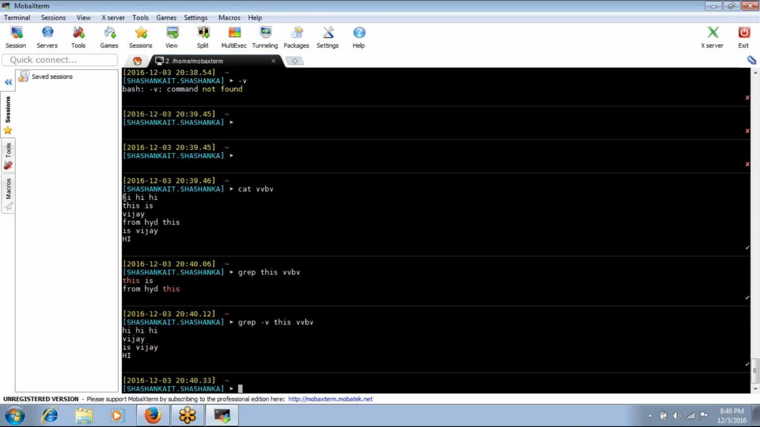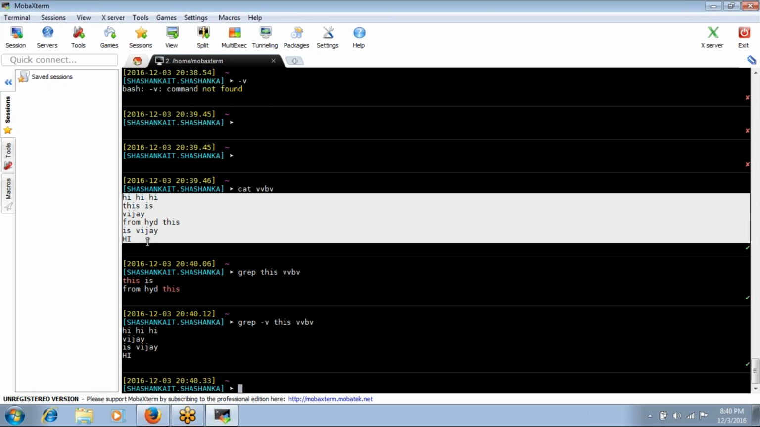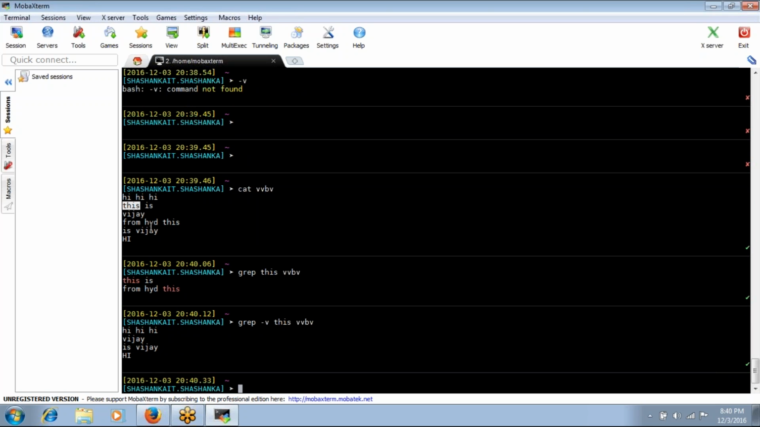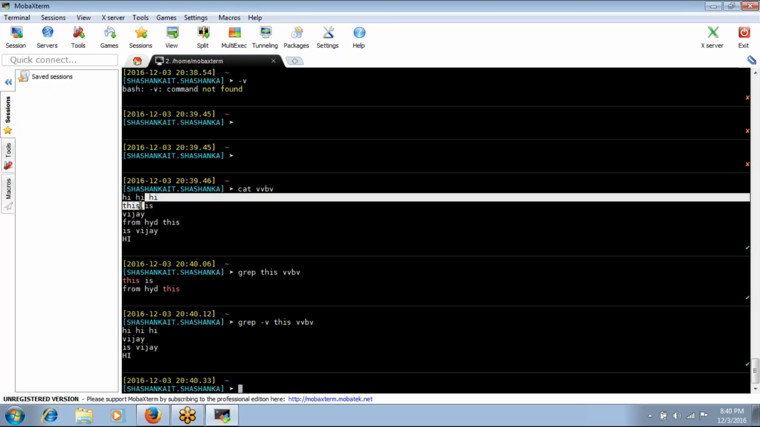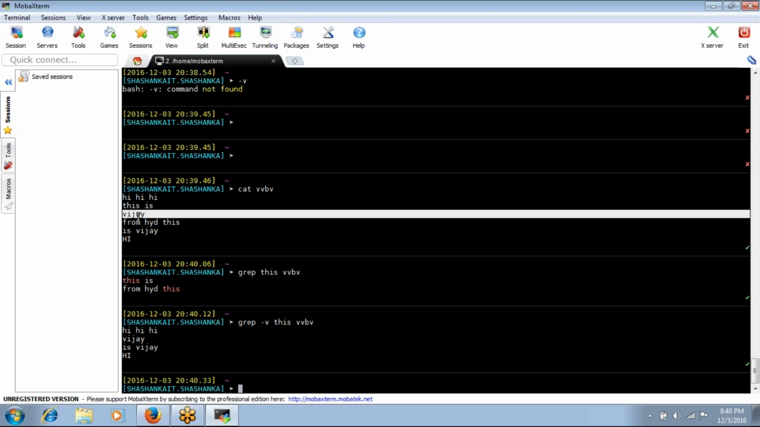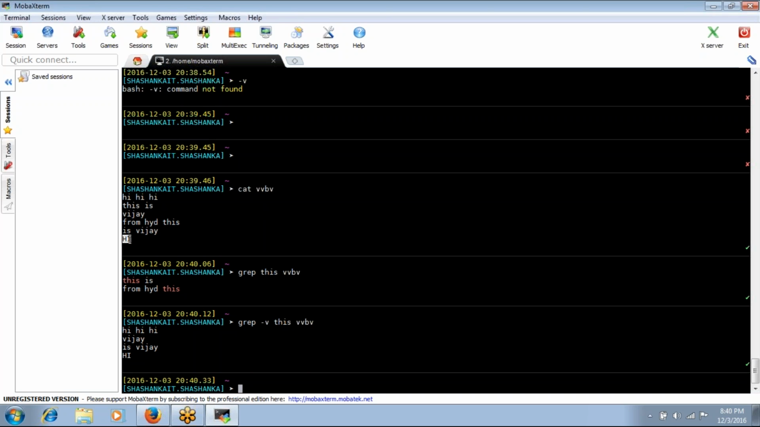So this is my actual file. If I give grep this, this is the line which has the pattern, and this is the line, so these two records will come, right? Minus v is nothing but the reverse. It will display the records which don't have this pattern. The other records will come: this line, this vijay line, and this line. It works in a reverse order.